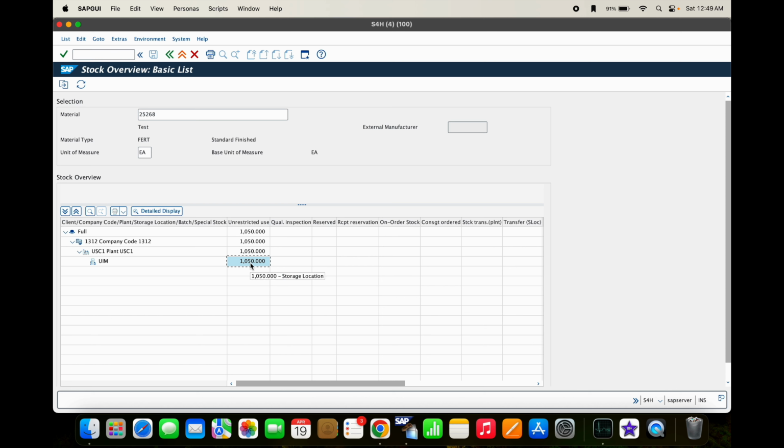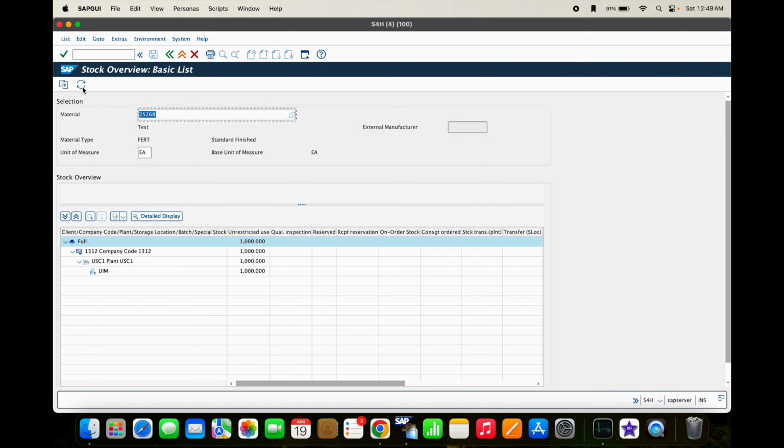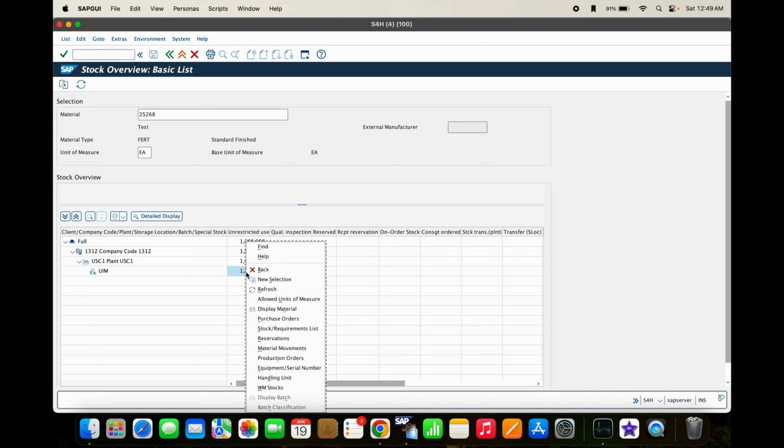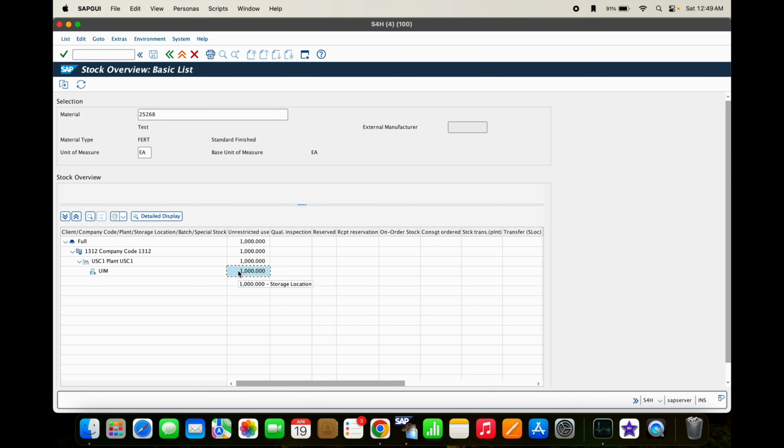now the stock needs to be updated as 1000. Once I refresh the screen, you can see only 1000 stock showing here, and the remaining 50 is taken as a physical inventory difference that will reduce the stock.